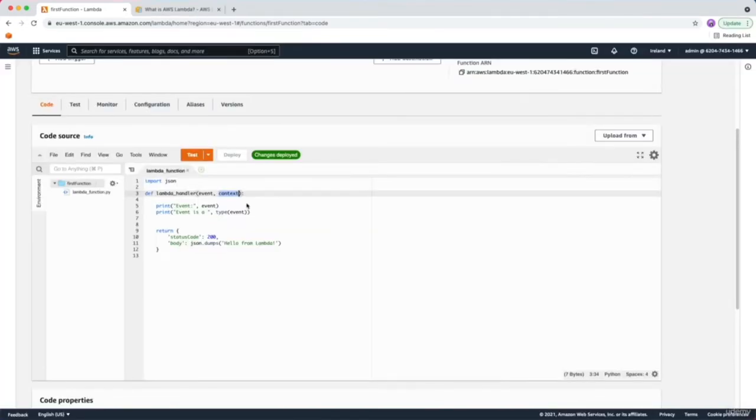We now understand the event, so let's talk about the next argument, and that is the context. Context isn't as useful as the event, but of course there are situations where you need to use it. A context object is passed to your function by Lambda service. It contains information about the invocation, the function itself, and the runtime environment. Let's print out the context object. Context. Deploy the changes. And test.